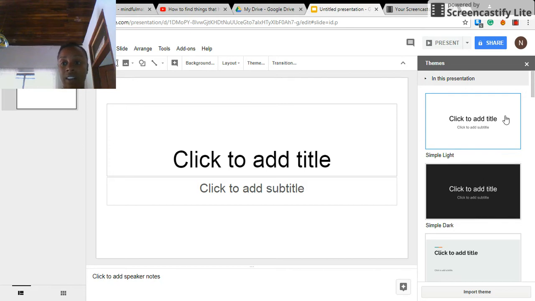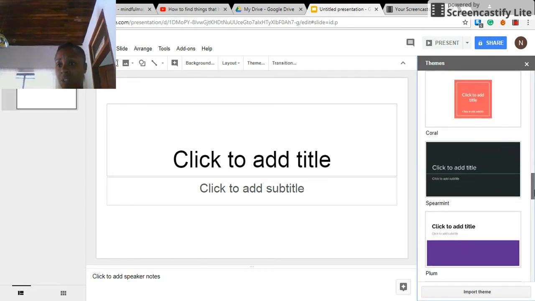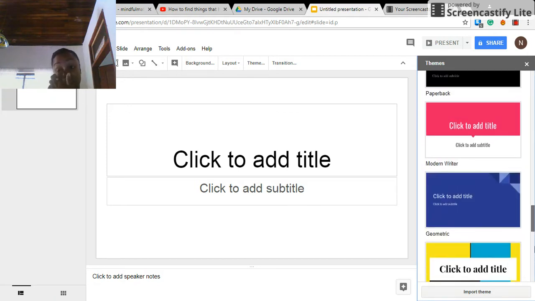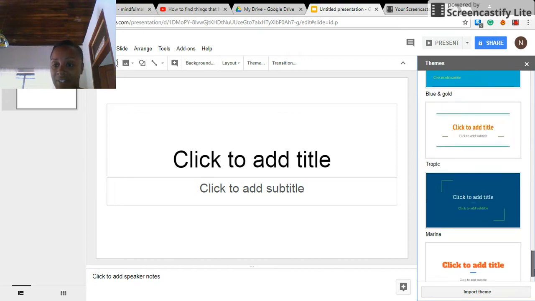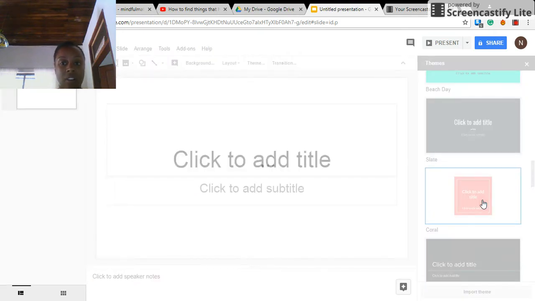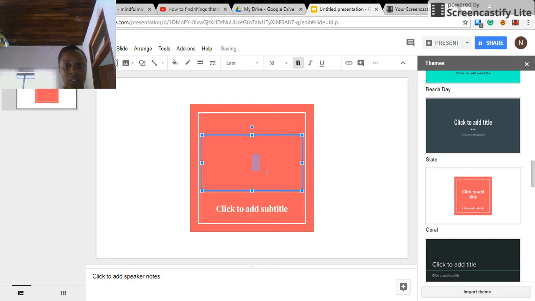So you'll see here on the right hand side, you can click whichever kind of theme you want to go with. Personally, I don't really like a lot of them, but let's choose this one. So you can pick what theme it is you want. I've just chosen that. So we'll just put in a title, how to embed a video.